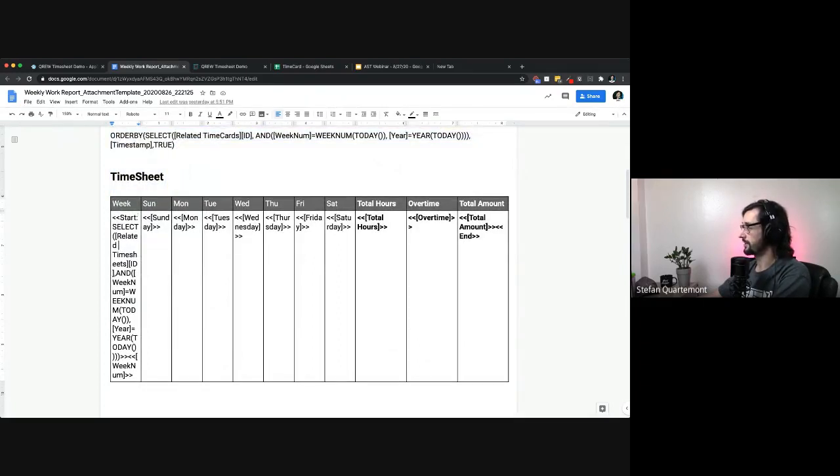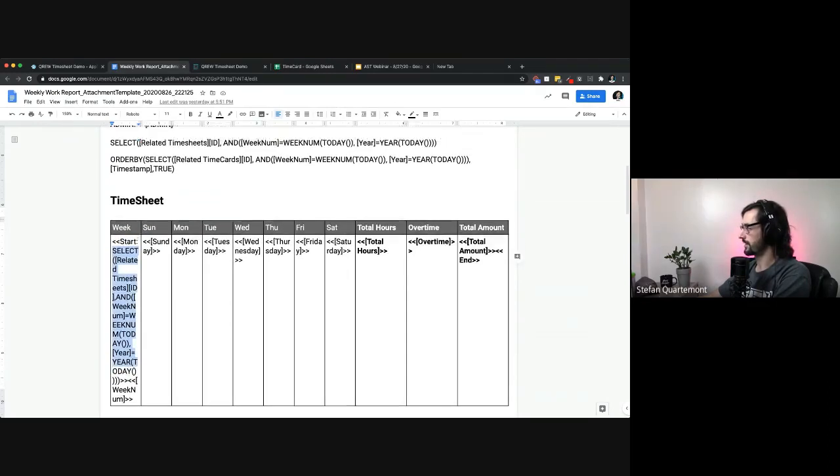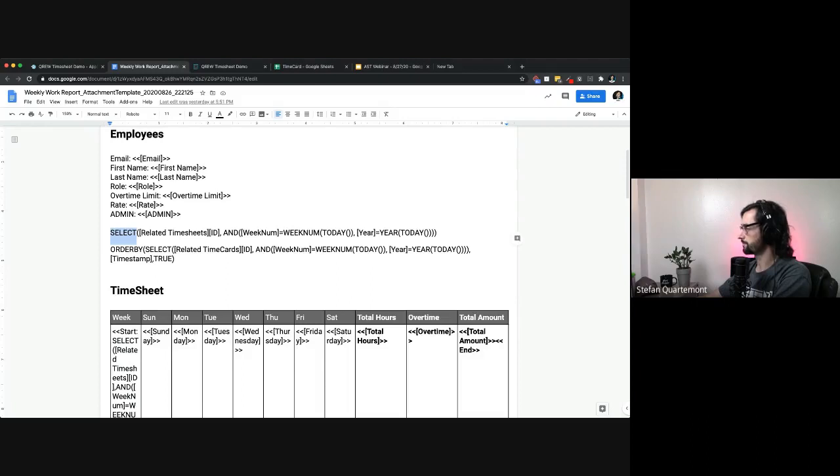And then it will start another start expression, which is hard to read in this little cell, so I've kind of broken it out here for easier reading. It's saying, take this employee's related timesheets and return the key. Whenever you give AppSheet a list of keys, it treats it as like a whole table, and you can do cool things like what we're seeing here. And then there's a condition. So select all related timesheets where the week number is equivalent to the week number of today and the year is equivalent to the year of today. So basically this week's timesheets.